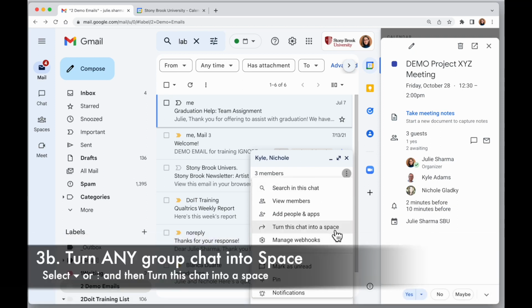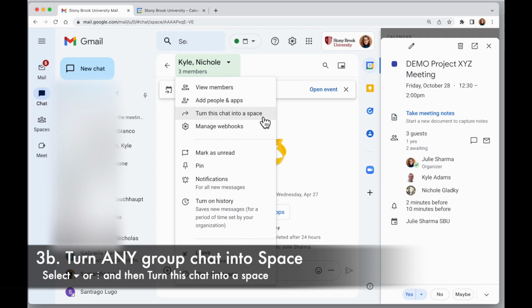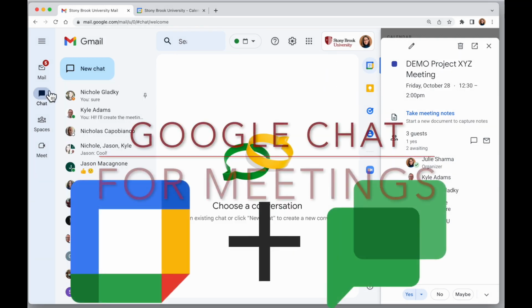And this is actually true of any group chat you have. It doesn't have to be started from an event. If you start a group conversation, you'd be able to turn it into a space at any time through the same options. But definitely check out and see if you have any suggested chats before a meeting you can see the guests for in your calendar.